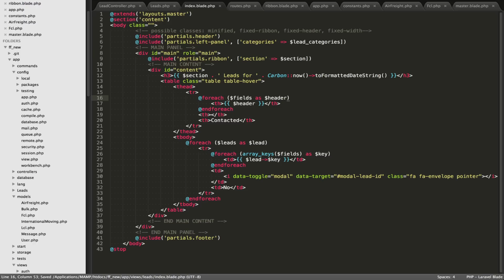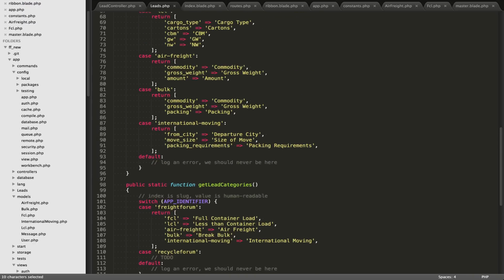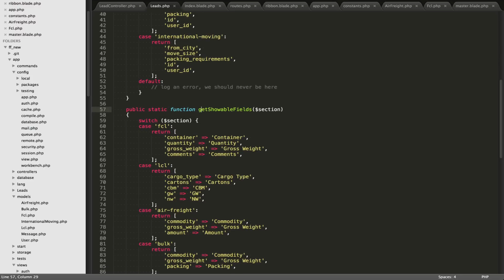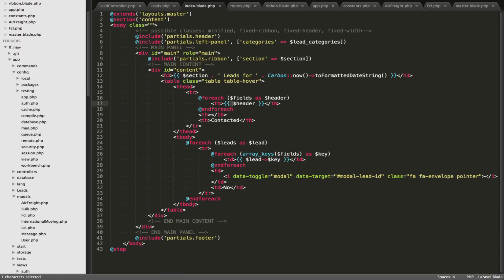Let's just go back to that really quickly. You'll see that's the get showable fields here. So here we have the column from the database, and then the human readable value on the right. So for each fields as header, then output the header. And let's go down to the table body, where we have for each leads as lead. Remember we grabbed a collection of leads from the database. So we can use our fields array here, and we can just output the keys here.